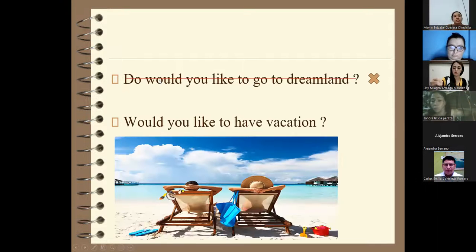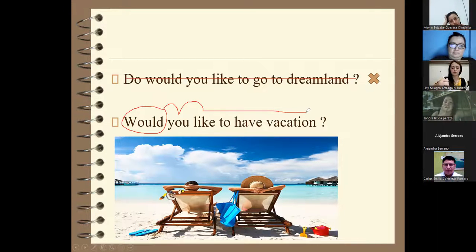En la forma pregunta lo que vamos a hacer es cambiar el orden. En este caso será primero would. Would irá al inicio, seguido del sujeto, más el verbo y el complemento. La pregunta será, would you like to have vacations? Esa es la forma pregunta.